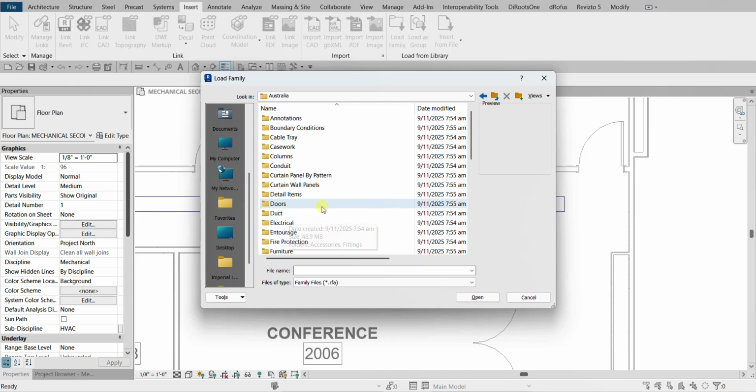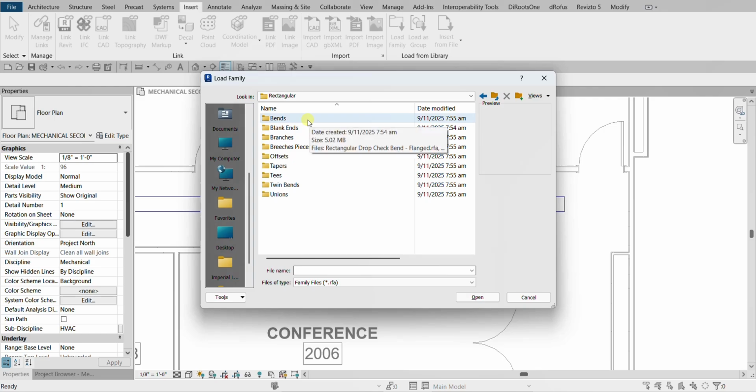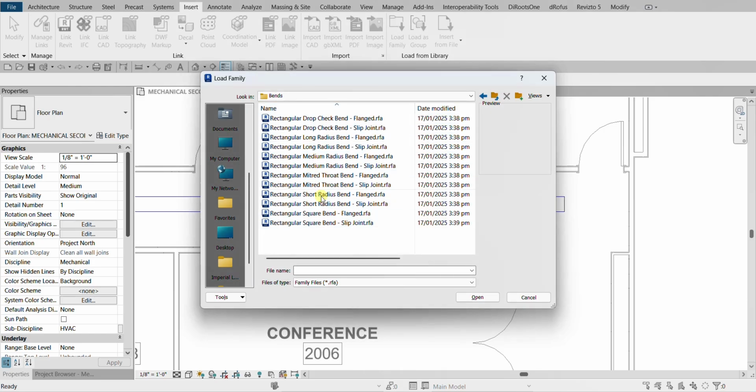I can always go to Duct, then Fittings, and then Rectangular. And then let's say I want a bend. So just double click that, and then I can see all the families here for me. Now, there are some instances wherein you don't have these families loaded or downloaded to your computer, so you missed the installation of these families.